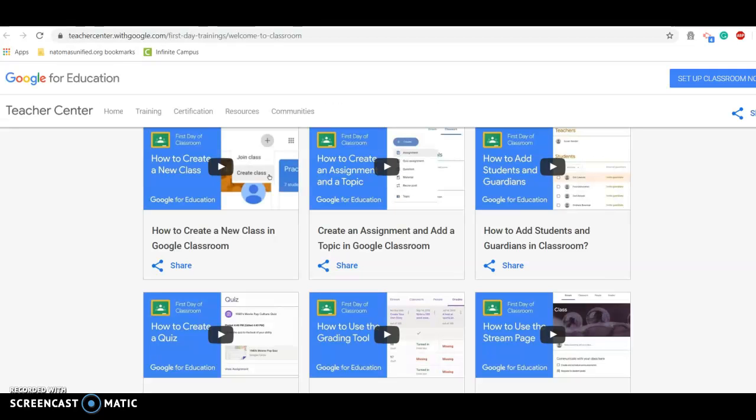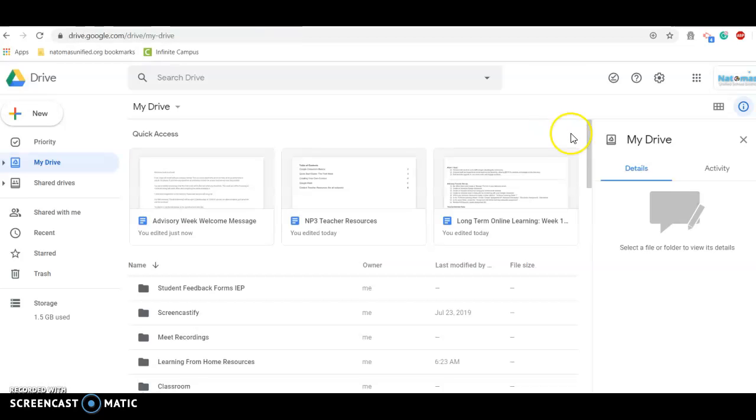Hey everyone, I wanted to show you how to set up a Google Meetup. What you can do is start from any Google screen. This is my Drive, so I'm going to start from here. Make sure you're logged into your student account or your teacher account, of course, not your personal home account.